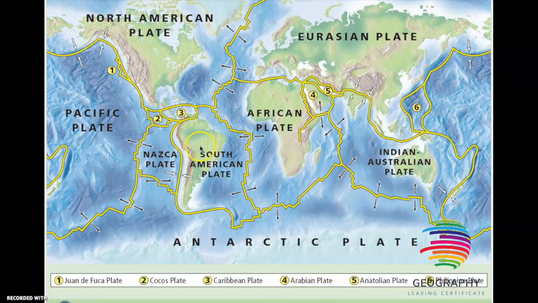So a destructive plate is convergent. A constructive plate, because they make things, they make islands and volcanoes and things like that, they're divergent or constructive. And finally, you have passive, which are the two plates passing by each other. So convergent, divergent, and passive. That's the important bit. In today's video and in today's class, we looked at convergent plate boundaries.